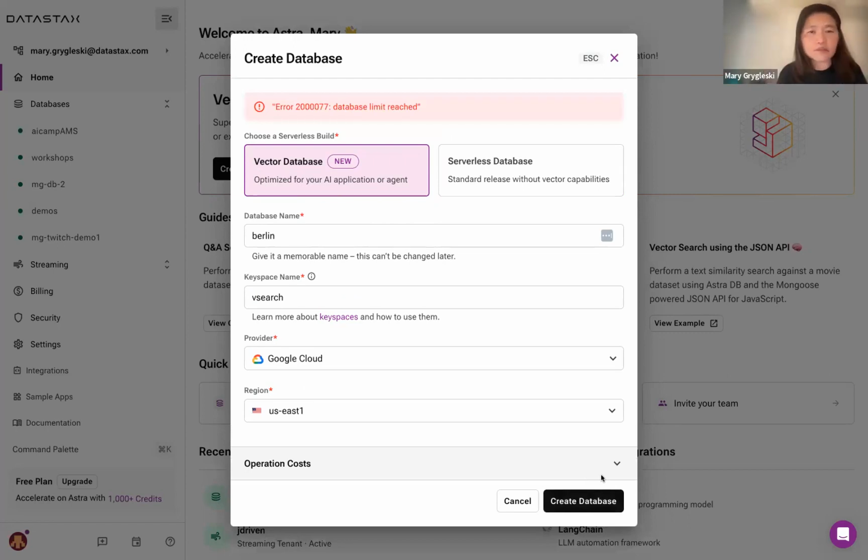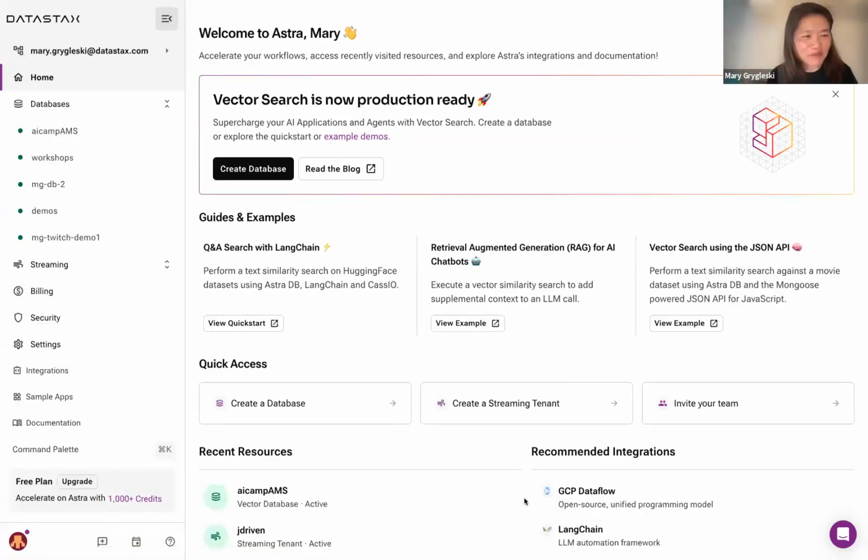Oh yeah, I have reached a limit. Okay, I think I can use the same one from last night, so let me show that to you. No big deal. It's true even for employees, we're only allowed a certain number, and I forgot to remove the one from last night when I was in Amsterdam. Okay, all right, let me go there.